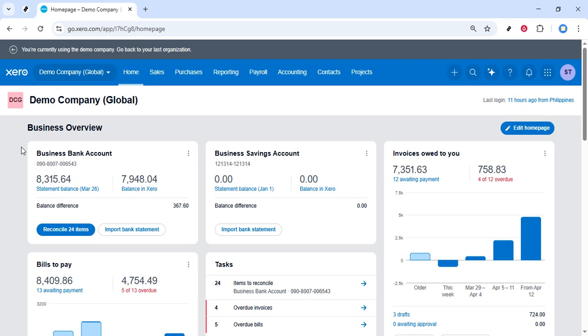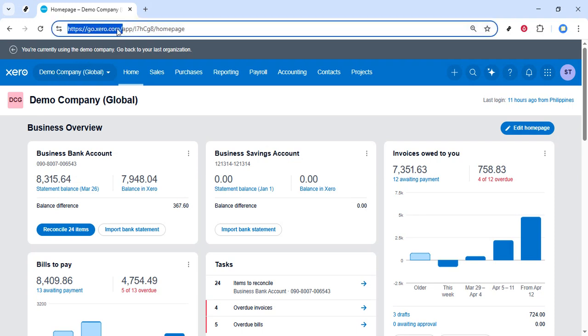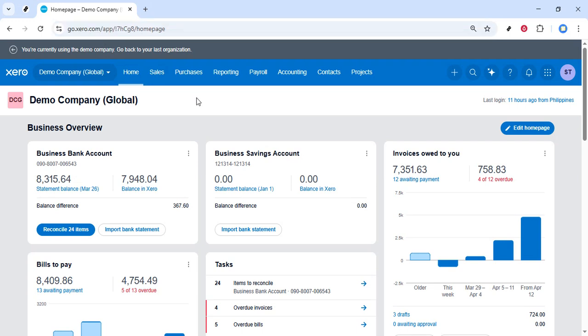Let's start from the very beginning. First, open your web browser and go to the Xero website. Type the address into the browser bar and log in to your Xero account if you're not already signed in. Make sure you're using the correct login details for the organization you want to work with. Once you're in, you should land on the main dashboard for your organization.